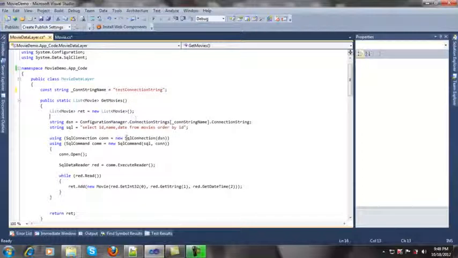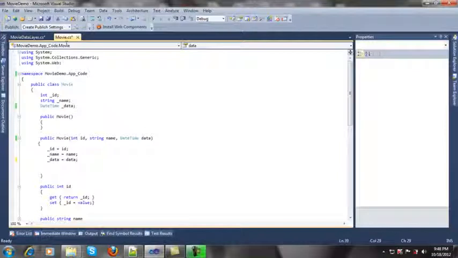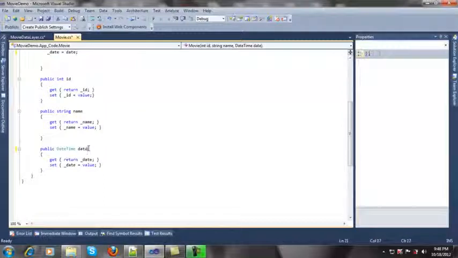Here we get a list of the movie, and you can also see I use a connection string name here. I used a small c, and here I used a capital, so just make it small. And this is my entity class, a movie class. I define ID, name, and date. This is also a small glaring error, so just make it date. And I think I also need to change it here.